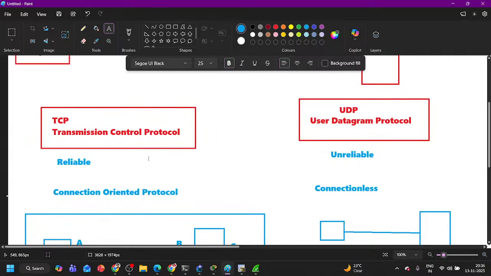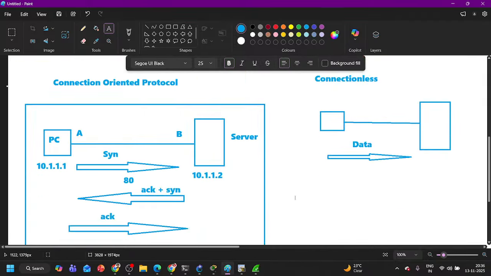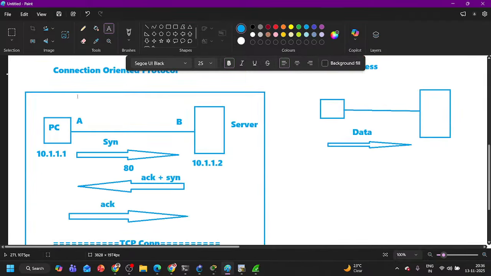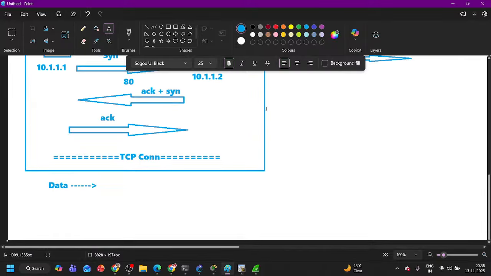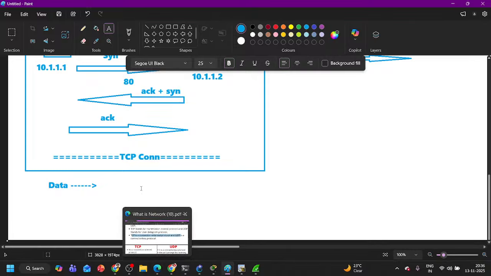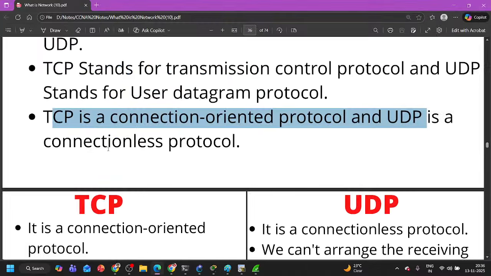So the second difference between TCP and UDP is connection oriented and connectionless. UDP is a connectionless protocol. It will not establish any connection before sending data. Directly it will send the data. But the TCP protocol will perform a three-way handshake and establish the TCP connection before sending data.